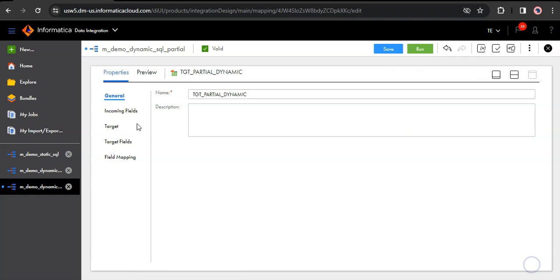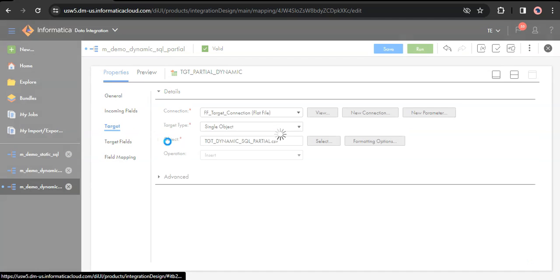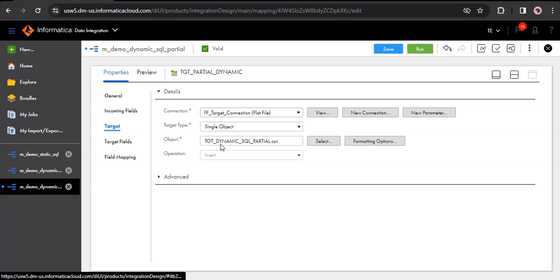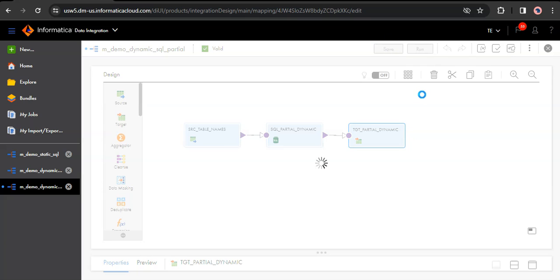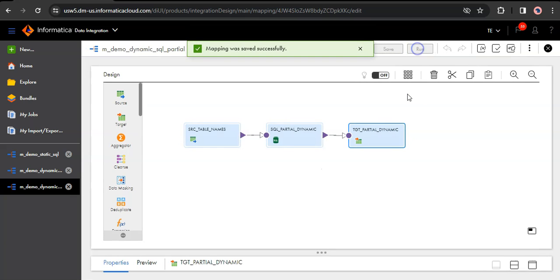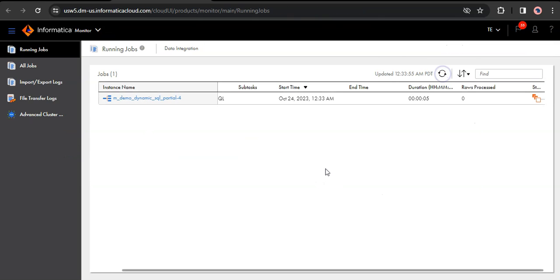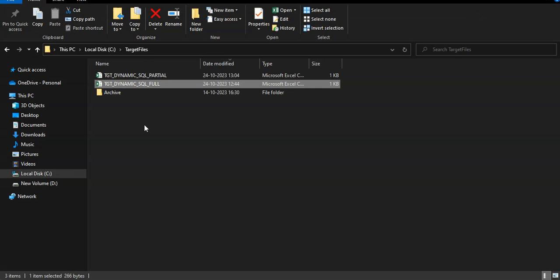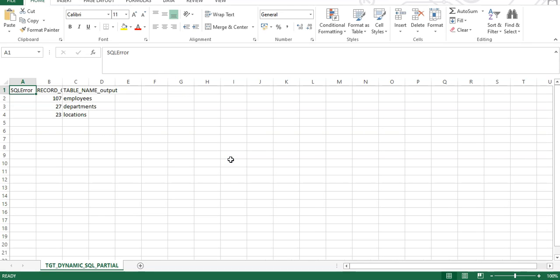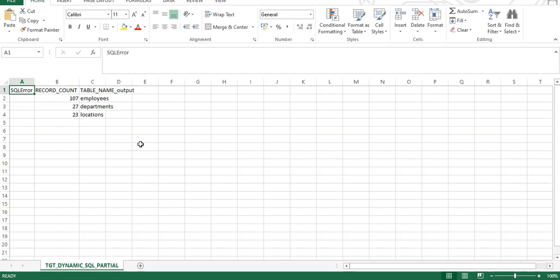And in the target, I have created a dynamic target to capture the output. Now let's save and run this mapping. So the mapping completed successfully. Let's inspect the output. As you can see, the record count of each of the tables are captured successfully. So this completes the demonstration of partial dynamic SQL in SQL Transformation.